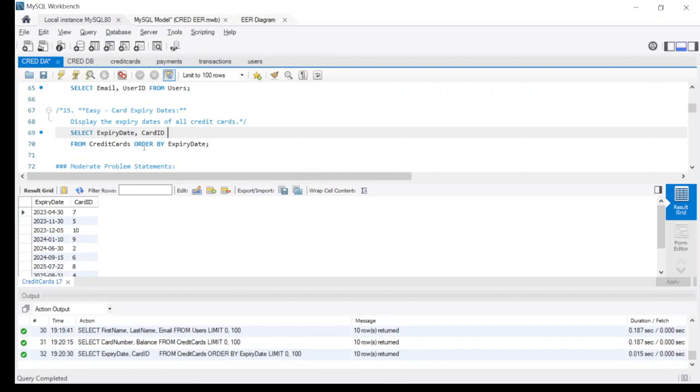From the credit cards table we have to get these values and order them by expiry dates in ascending manner, so as to understand the expiry date of the cards, which card is going to expire on which date.